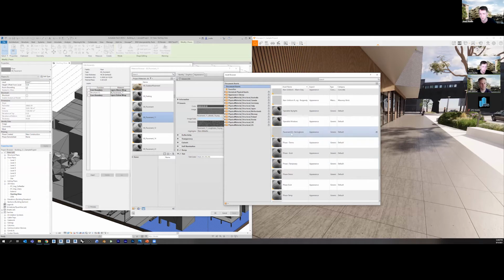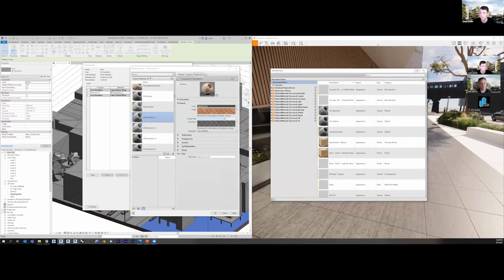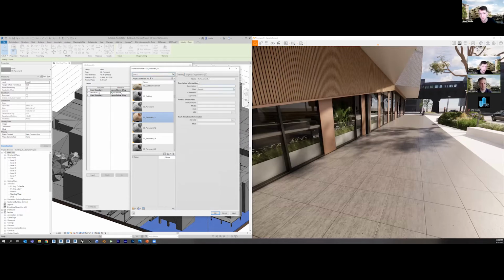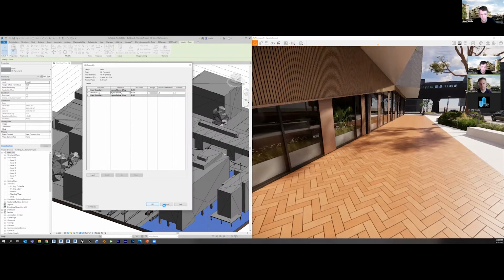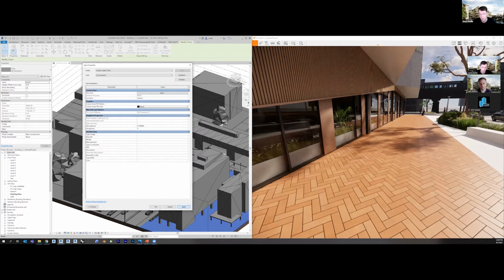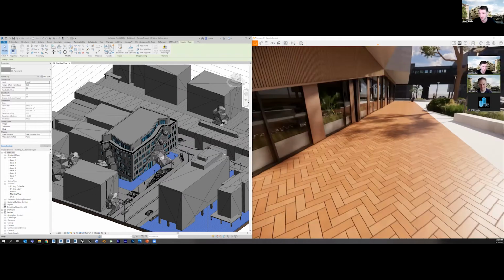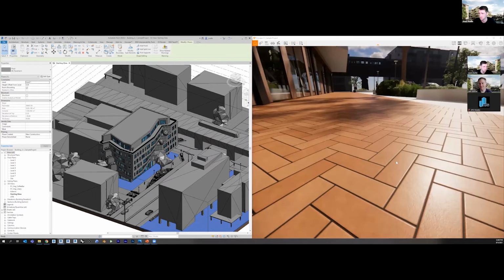So now I'm going to scroll down to my pavement herringbone. I'm just going to simply hit replace. And what that's going to do is simply replace the appearance properties of my material. So it's still going to keep the name of the material. It's still going to keep the identity, and it's still going to keep all of my surface patterns and all the really good information that I need, if it's scheduling correctly, et cetera. Now I'm going to hit apply, hit OK. Hit OK. Yes, I actually want to use this material. Thank you, Revit. So now we can see here, this is our new Enscape material applied to our new pavement.